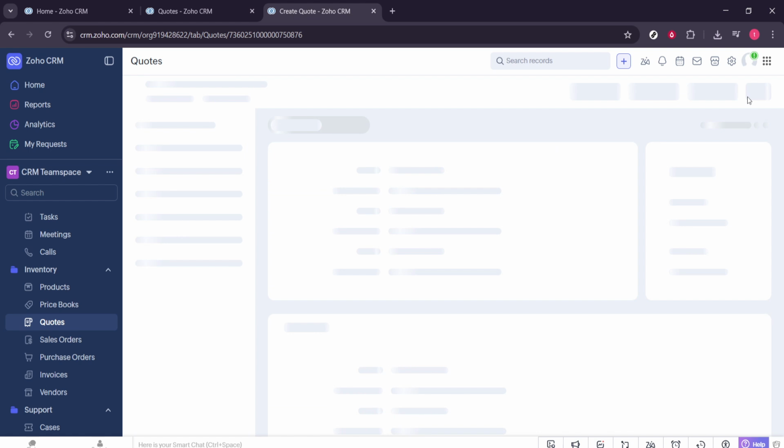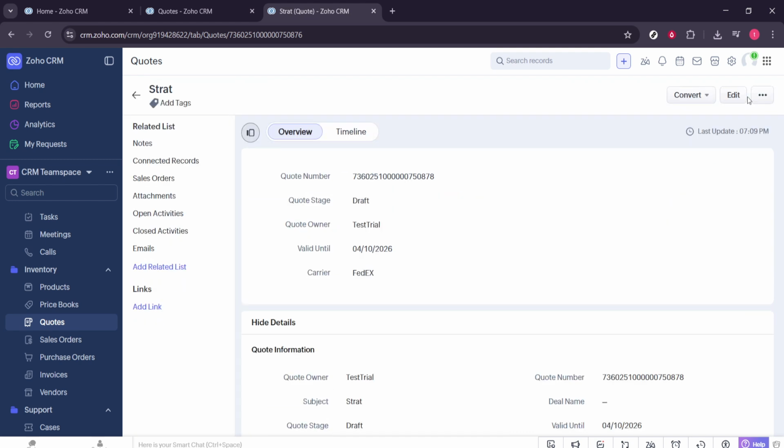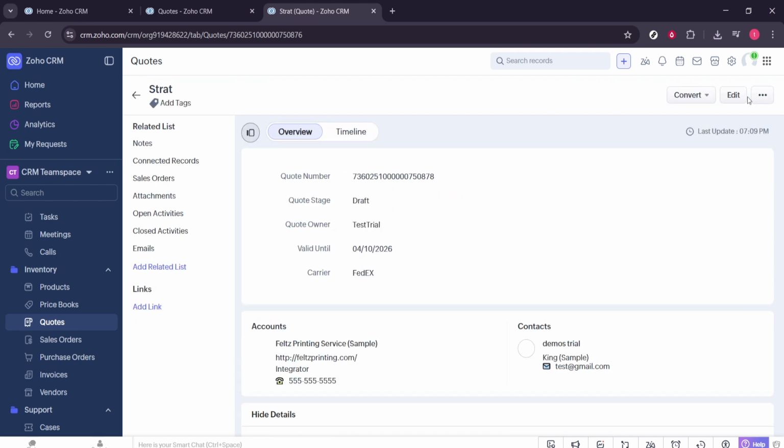That's it. You've created a professional quote in Zoho CRM, tied to the right account and contact, complete with accurate line items and a clear expiration date.